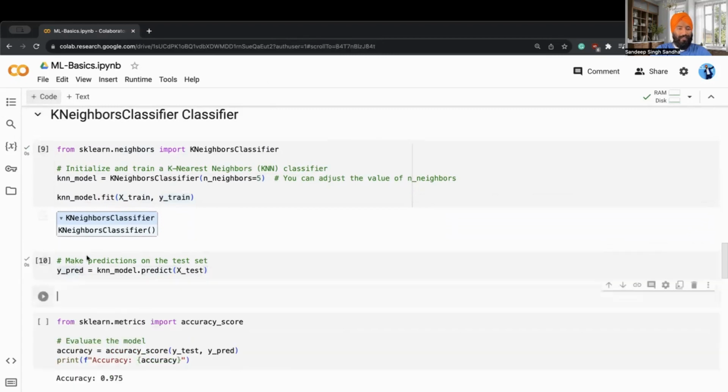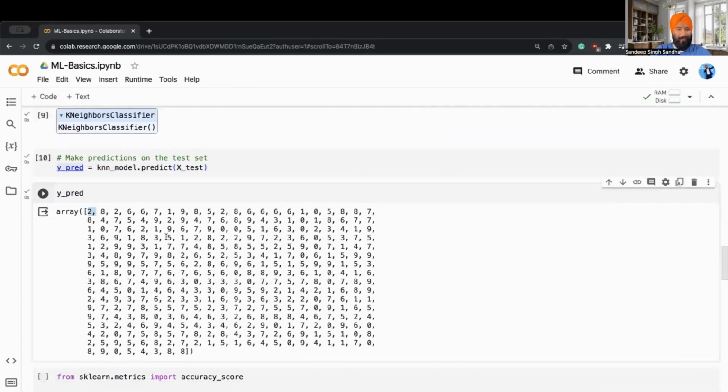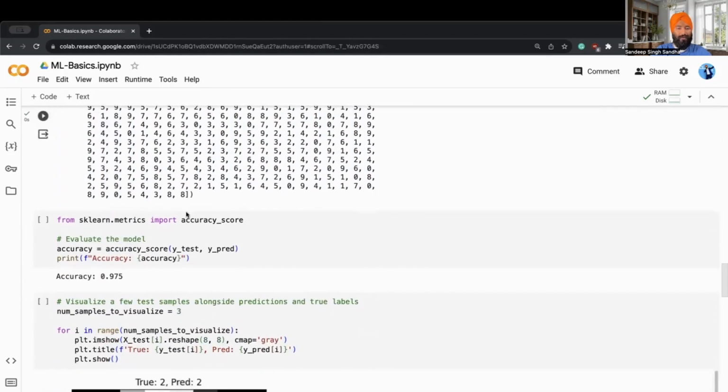How do the Y predictions look? The Y predictions are again digits, like you see here. These are the digits which we predicted for the test. How accurate are they? Accuracy, again, we are measuring by whether Y test and Y prediction match. Since this is something which is done again and again, scikit-learn has provided a metrics class to compute the accuracy score. You run it and it will tell us the accuracy of our prediction.